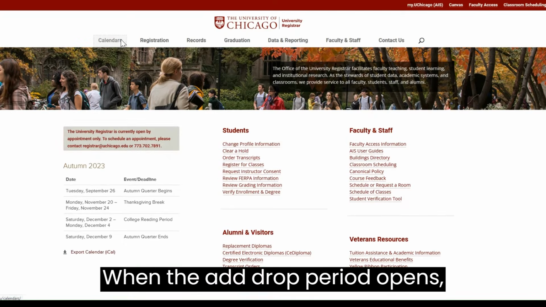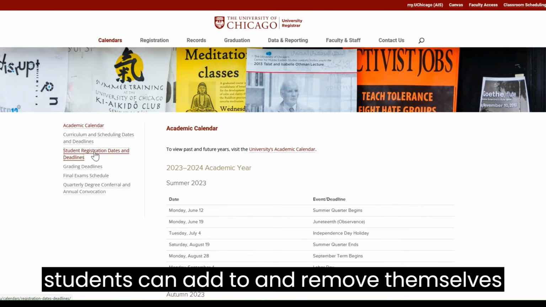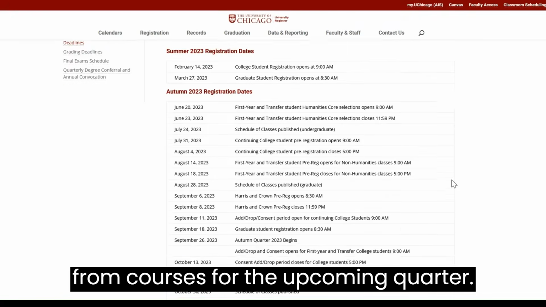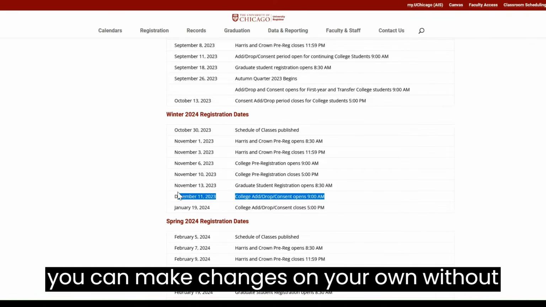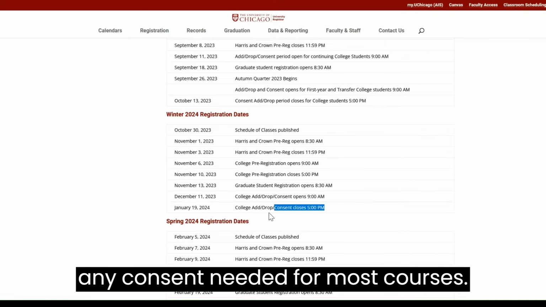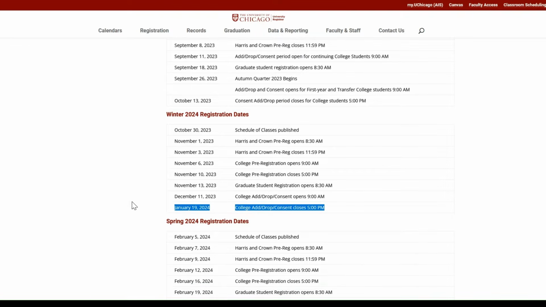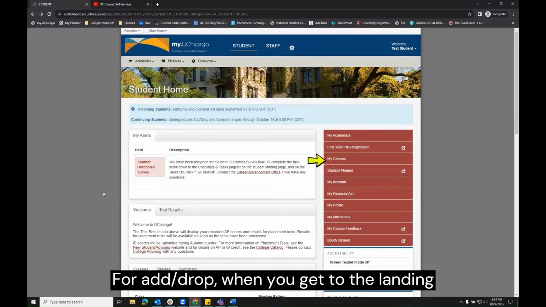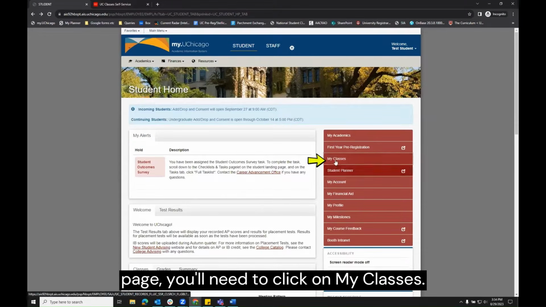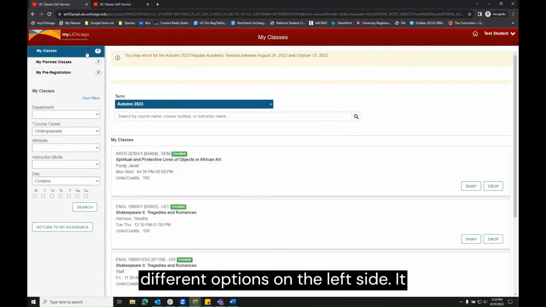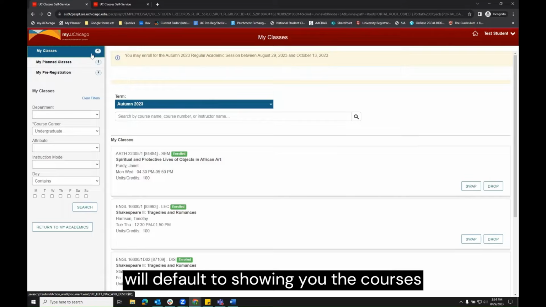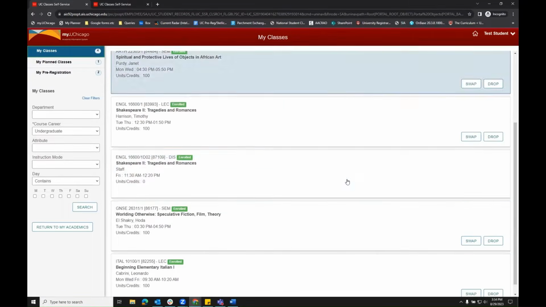When the add drop period opens, students can add to and remove themselves from courses for the upcoming quarter. This is a live and dynamic time where you can make changes on your own without any consent needed for most courses. For add drop, when you get to the landing page, you'll need to click on My Classes. This tab will take you to the My Classes landing page and you will see a few different options on the left side. It will default to showing you the courses that you are currently enrolled in.